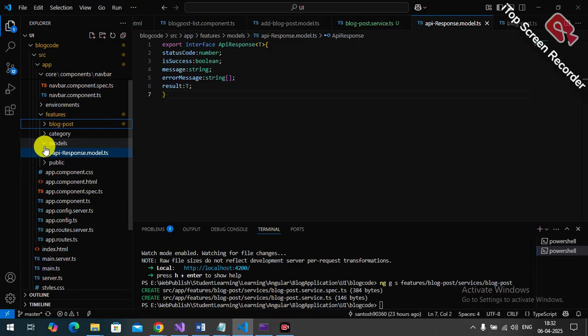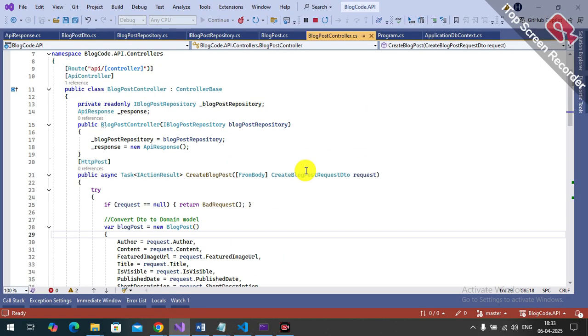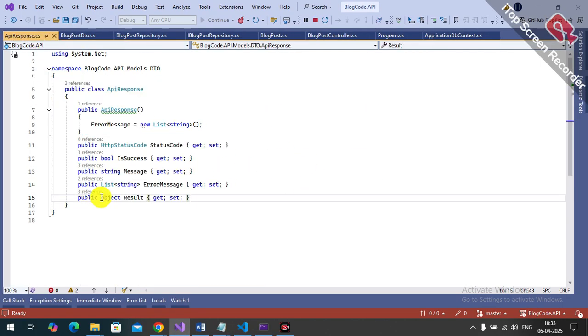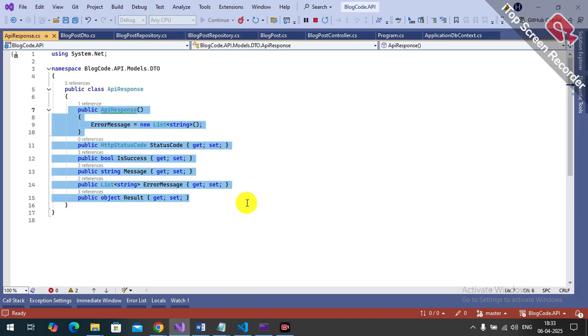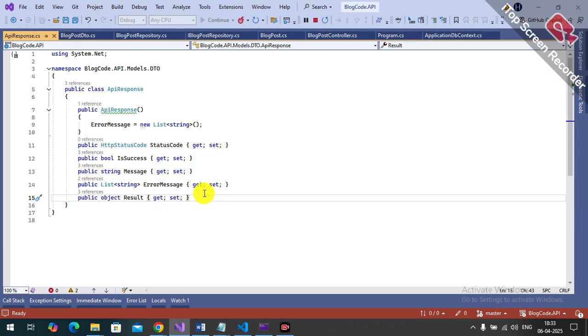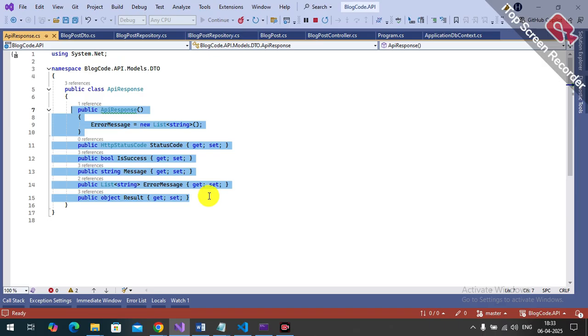I did not understand this, why are we using this in Angular, where are we using it? Good question. Go to the APIs. Here we created this one, right, for the response. This is the serialization when you call the API. So the API will send back the response serialized in the form of JSON.